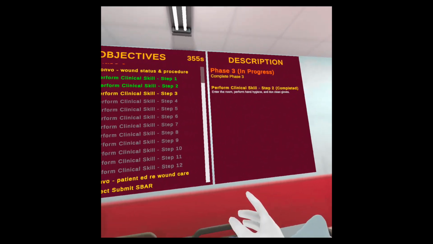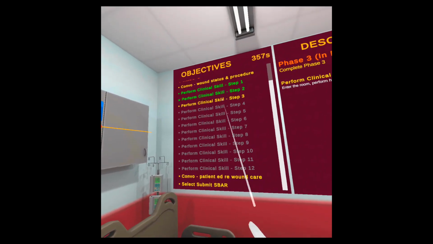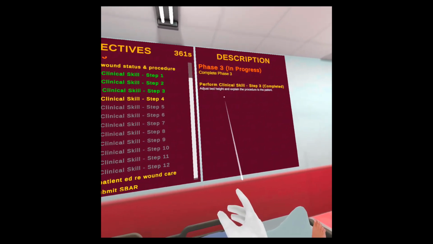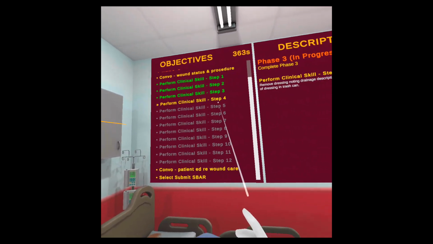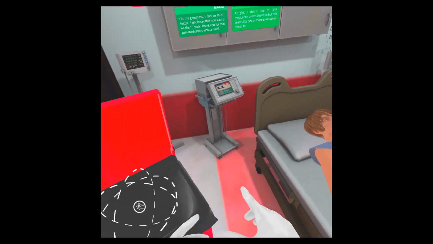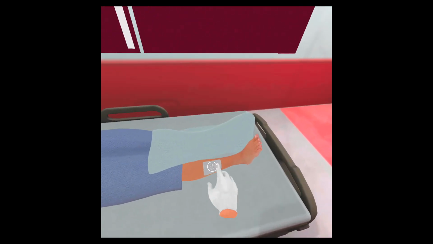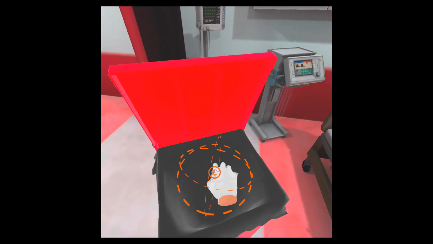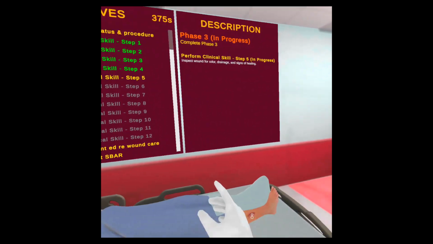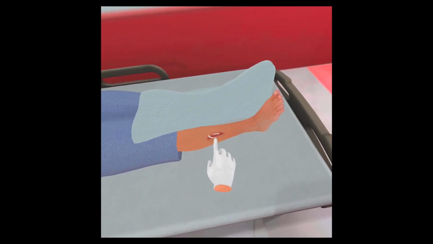I have to read the description and verify, and now I have my gloves on, and I can go to step three. And I select to verify, and I go to step four. So now step four is an action I have to do. I have to remove the dressing and put it in the waste bin over here. So I'm going to grab it and put it there. And now if I go to step five, I have to inspect the wound. So I'm just going to do that.